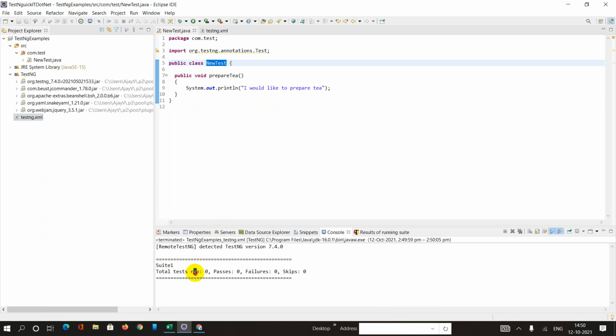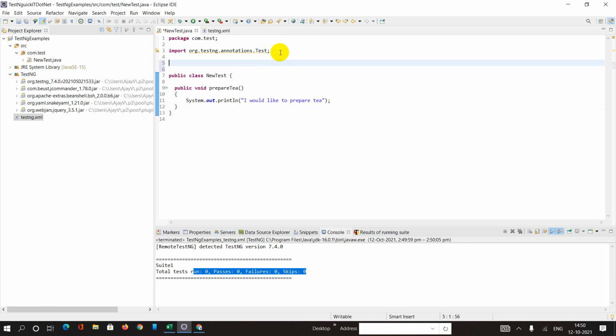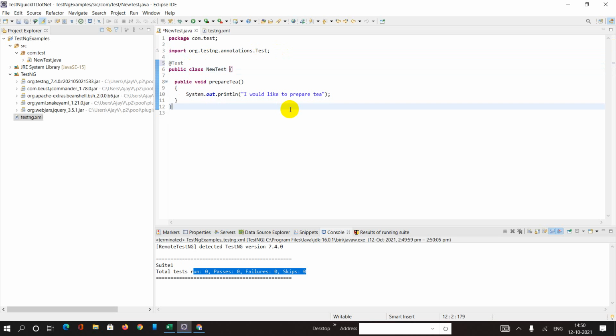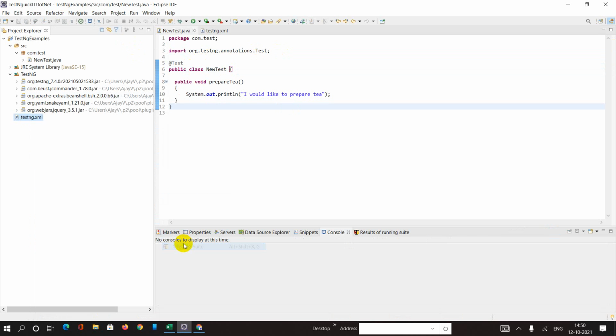How many tests run? 0, passes 0, failure 0, because we didn't write the TestNG annotation over here, which test I would like to run. So I can define the annotation @Test. So here if I run the same test case one more time.